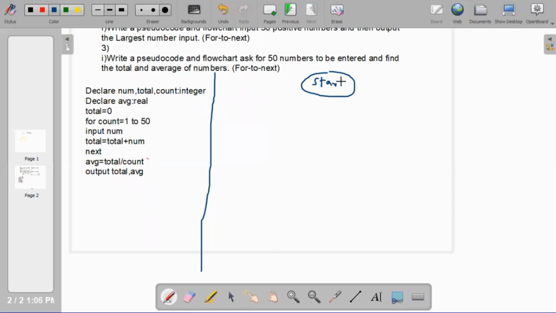Now you know how to draw. Start by seeing the pseudocode; firstly, you can draw it. By seeing this one, you convert it into the flowchart. Then the declaration, two parts. You can see the total is equal to 0 and count is equal to 1.